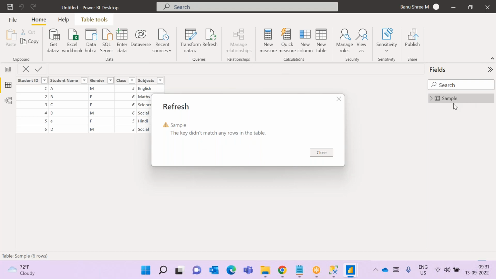We have imported the table called sample. But how the refresh mechanism happens, it searches for the table name, or the page name, or the tab name called sample. In our data source now, in the Excel, we don't have a table name called sample at all, or a tab name called sample at all. So it says key did not match any rows in the table.